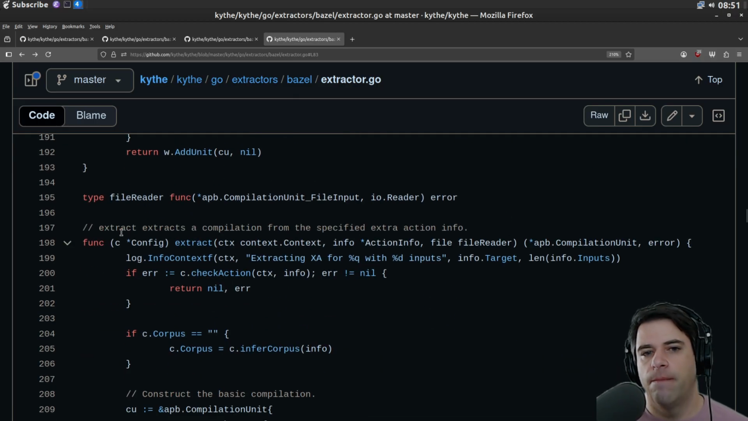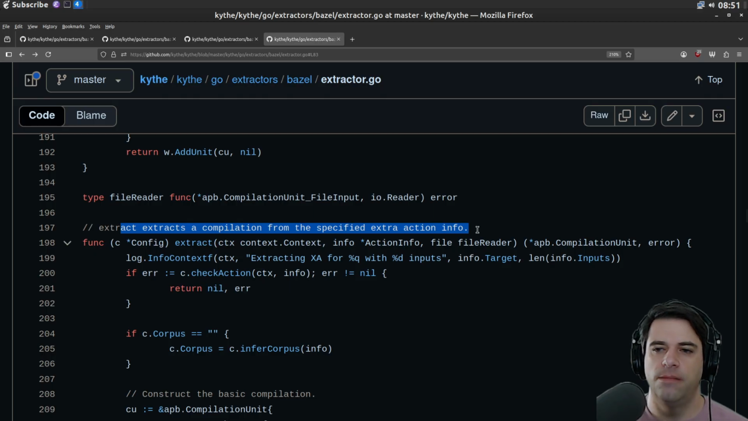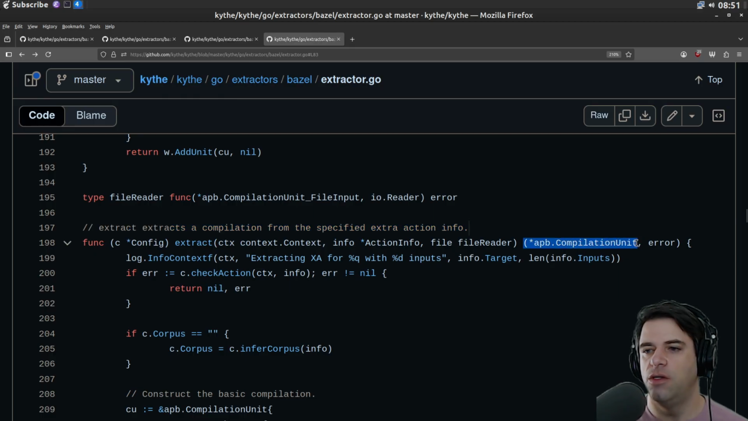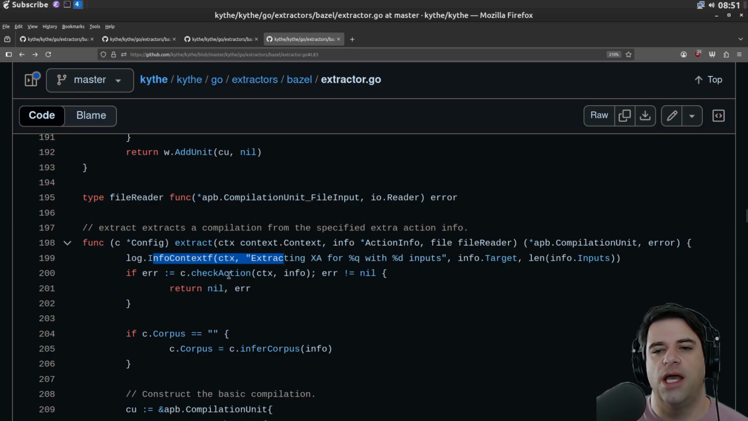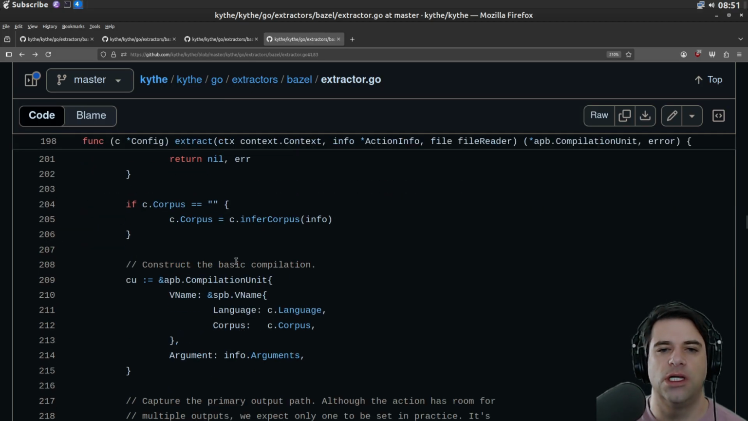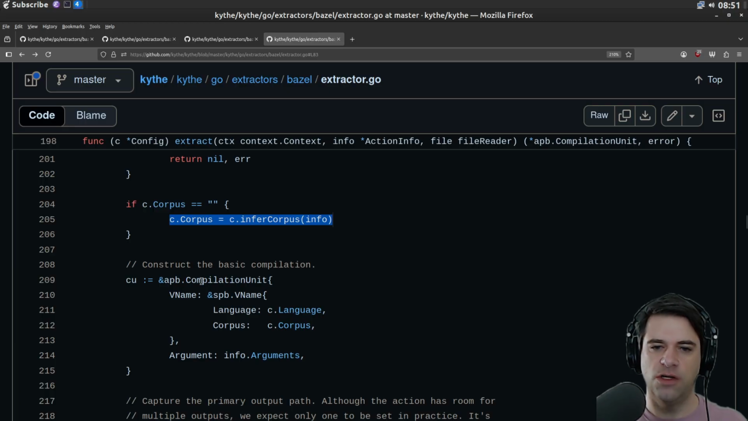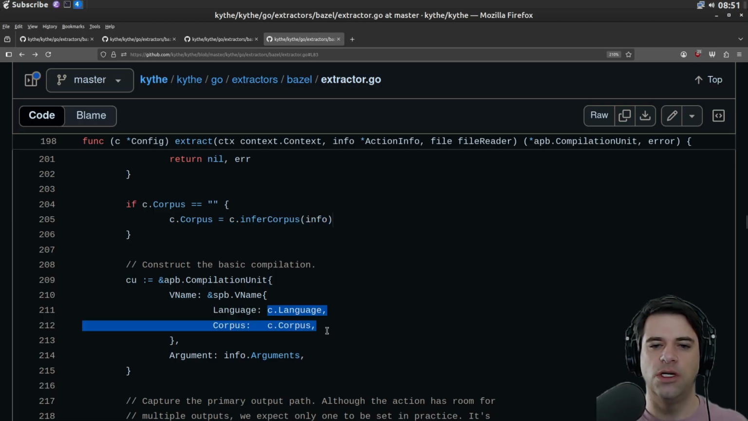So extract maybe? Extracts a compilation from the specified extra action info. So you pass in an action info, a file reader, and it returns some compilation unit, APB, I'm not sure what that is, and an error. And it's going to log some stuff. We're going to call check action, I guess, to make sure that we are supposed to look at this thing. And if we don't have a corpus already, we'll try to infer the corpus based on the info. And then we'll construct the basic compilation unit using whatever APB is again, with the language and corpus, I guess, coming from the config.